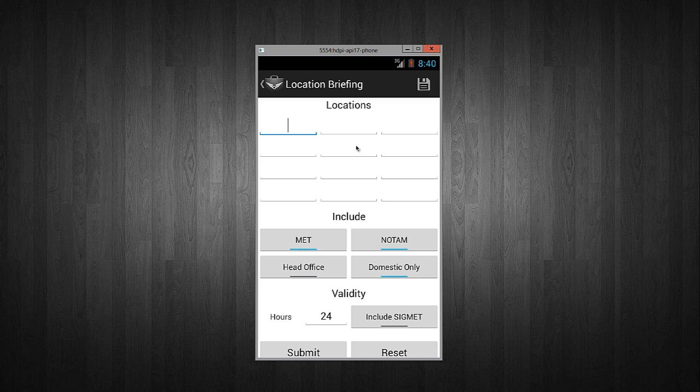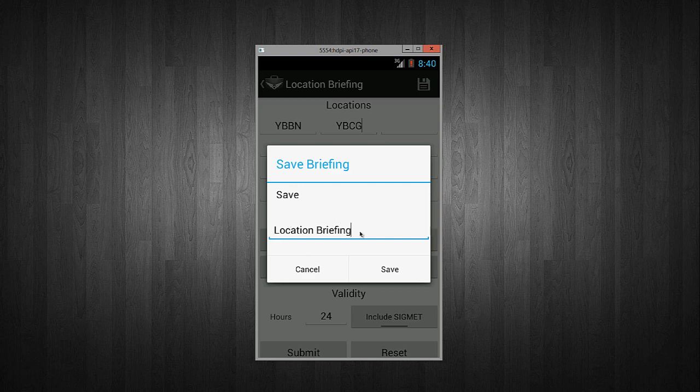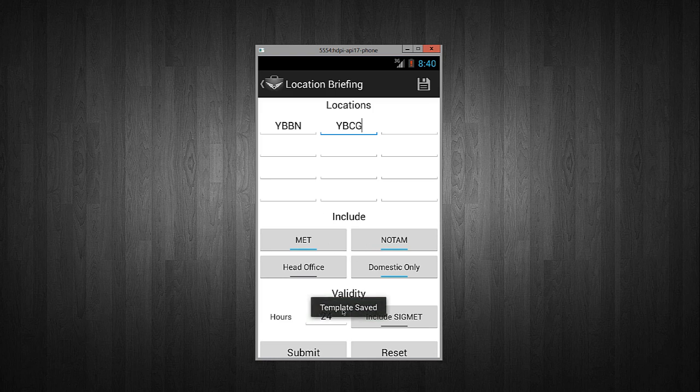So let's fly to Brisbane, I think, from Coolangatta. So you fill it in like normal, and the first thing I'll show you guys is templates. You can actually save briefing templates. You click on this little save button up here, and we'll enter in a name, so we can call this one Brisbane to Cooly, and we'll click on save, and yep, our template's saved, and I'll show you that in a second. But let's just get the briefing for this at the moment, so we can hit submit.